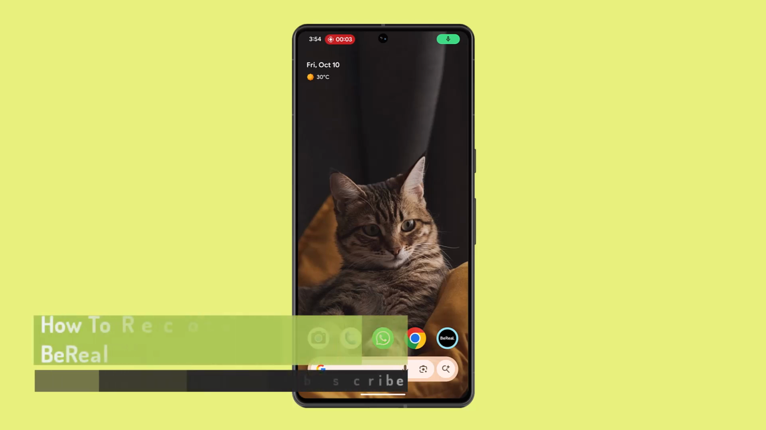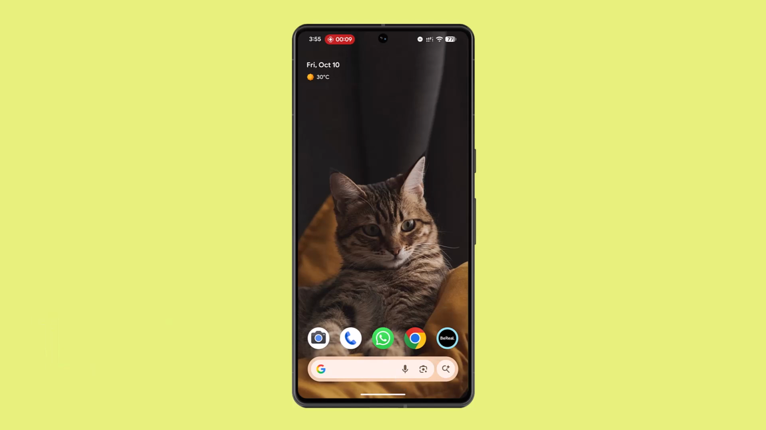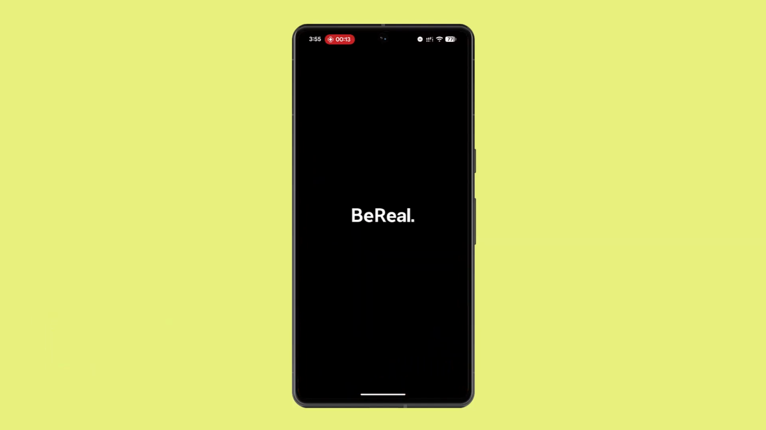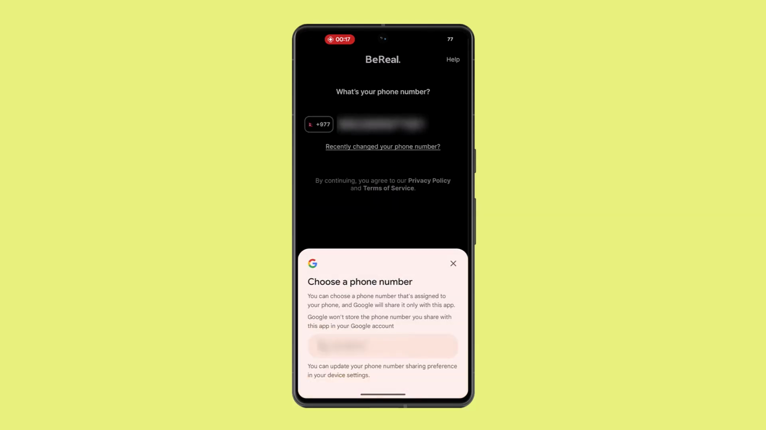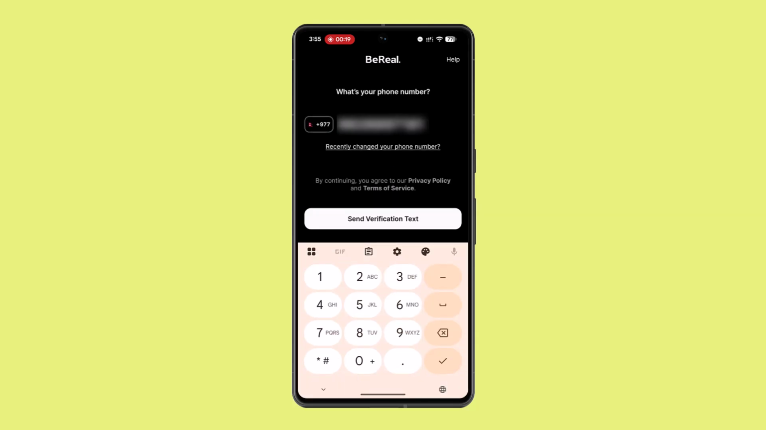How to recover password on BeReal account. To recover your password on BeReal account, you need to use the forgot password option on the login screen if it's available. Now, I'm going to open up my BeReal application, and this is how the interface is going to look. So basically, there's no way you could go ahead and log in or recover your password.